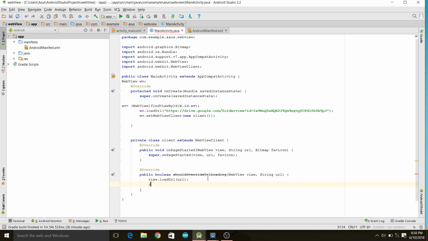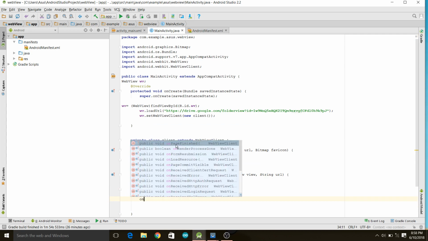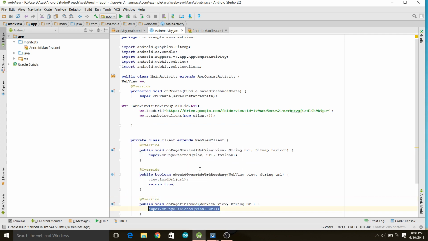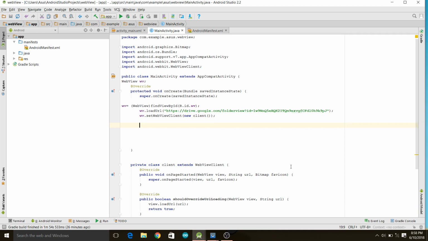Then we return true, done. Then give some space, then write on page finished, done. Then we go back to our main function here, then as I told you before, we need to give the web settings.